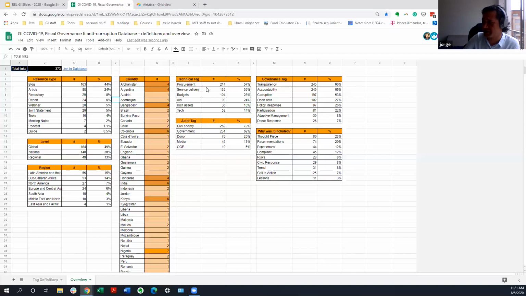For the technical tags, you can see that the most common in the resources is the procurement tag, then the service delivery tag, and issues related to budgets. There are several others in aid, illicit assets, and tech. For the actor tags, there are a lot of resources about civil society and how they are responding, and about governments and how they are responding. And there are some others about other relevant actors. Then on the governance tag, you can see that transparency and accountability, corruption, and open data are the top 4 in that category.